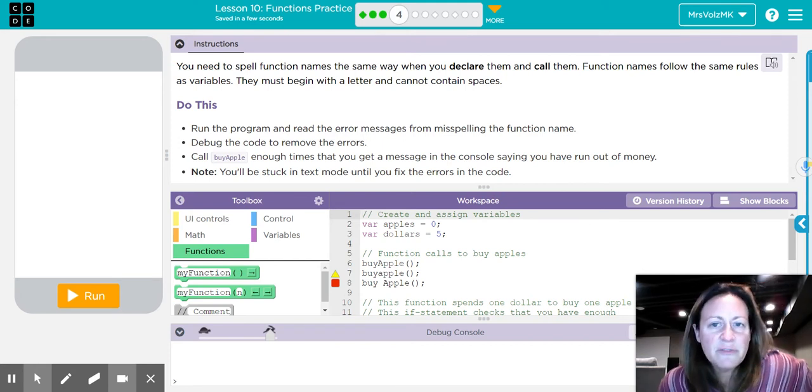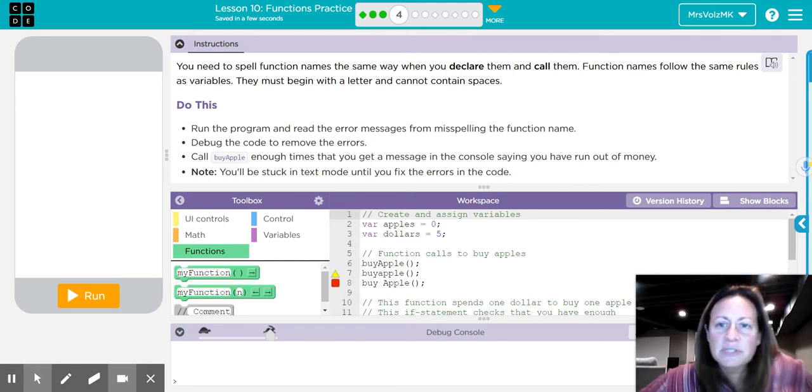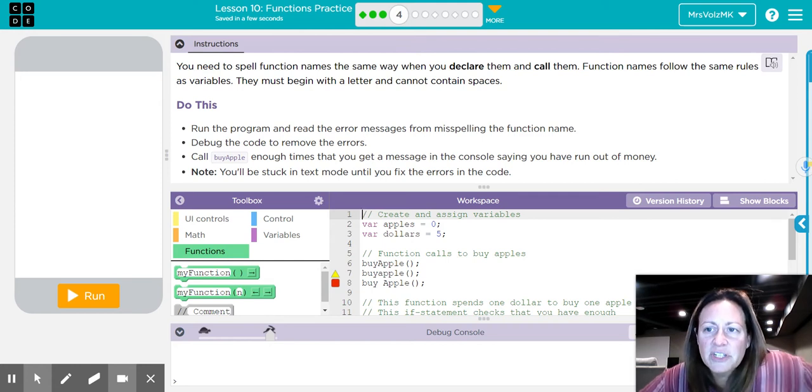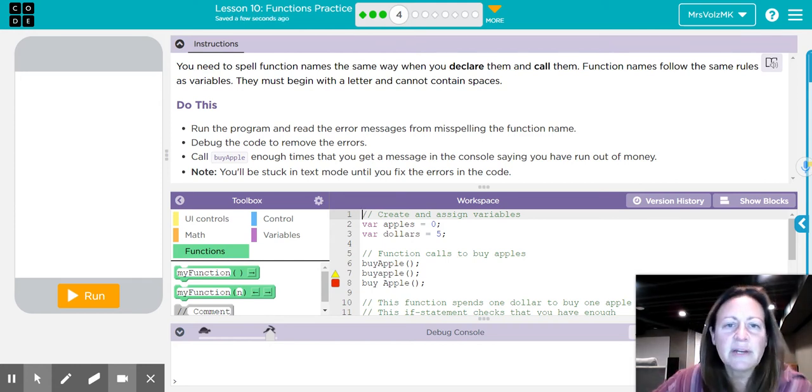You need to spell function names the same way when you declare them and call them. Function names follow the same rules as variables. They must begin with a letter and cannot contain spaces. So run this program, read the error messages from misspelling the function name.